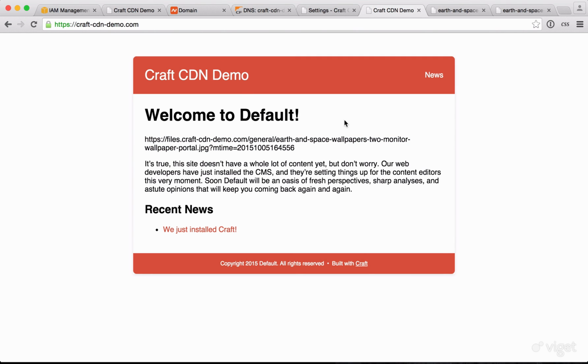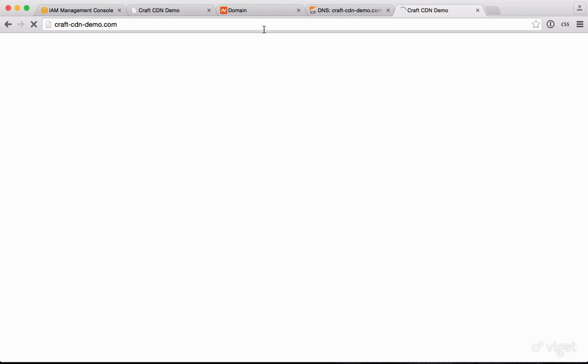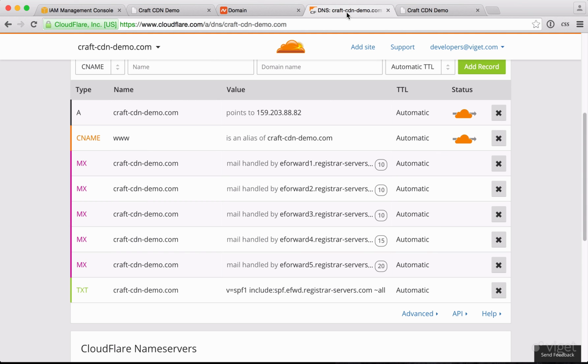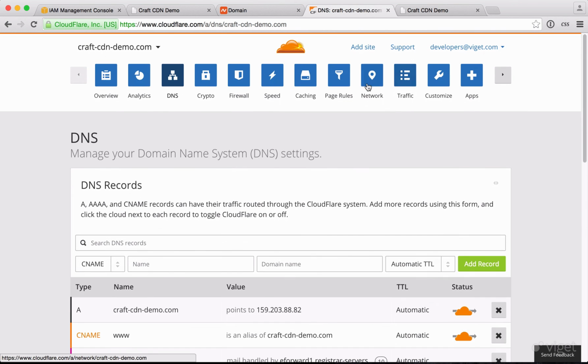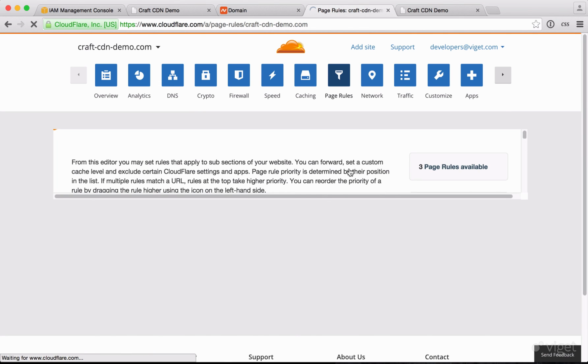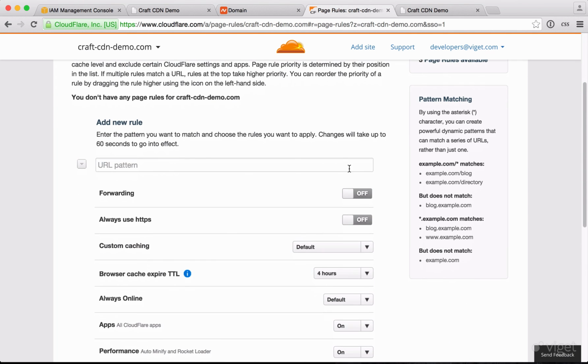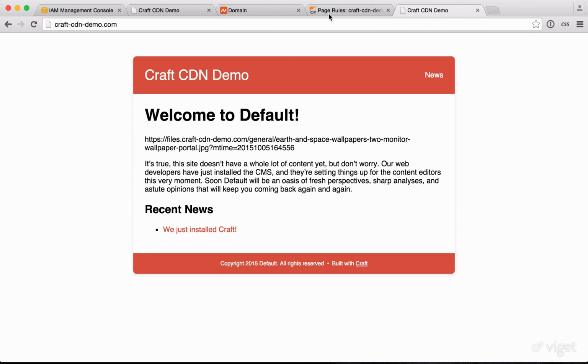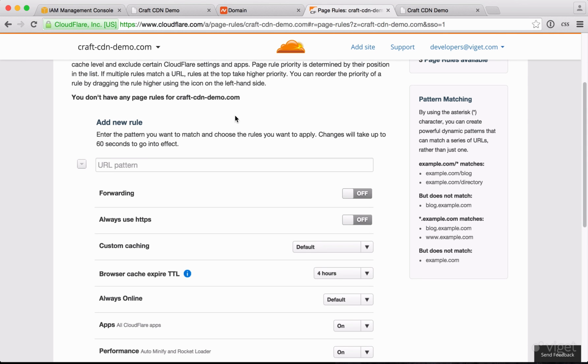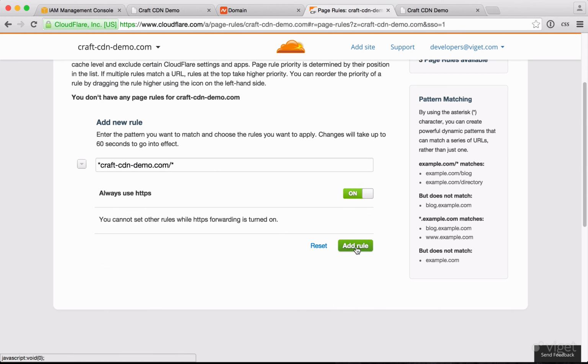Another thing you probably notice is that the site is still accessible without a secure connection. So what we're going to have to do is set up a new page rule to automatically forward all requests through that secure connection. So we'll set up the pattern like so. We'll grab the URL, go back to the page rule. Basically this is saying every time a URL matches this, go ahead and apply these rules below. And right now we just want to always use HTTPS.